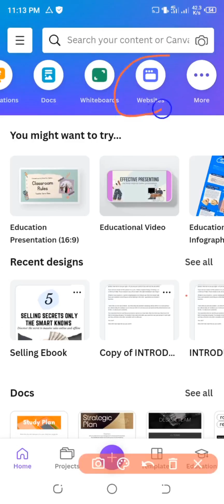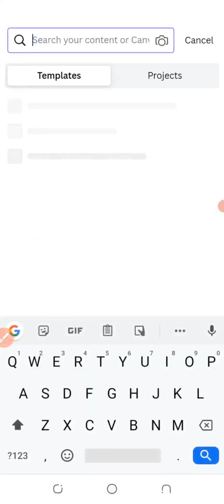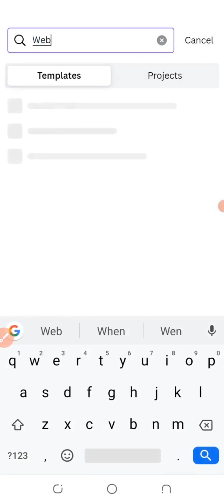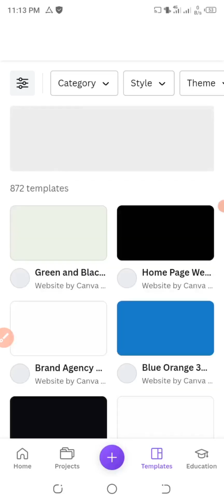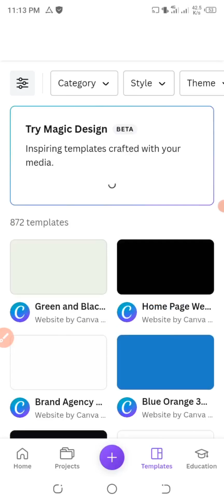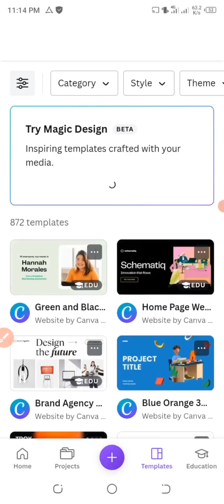Alright, I believe you can see. Click on website, okay, or you can come up here and just search for website. Okay, it's going to give us the same thing. So it's going to pop up several templates that you can use. Okay, several templates that you can use to create your website.